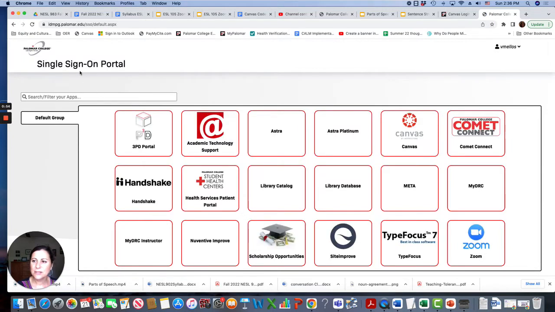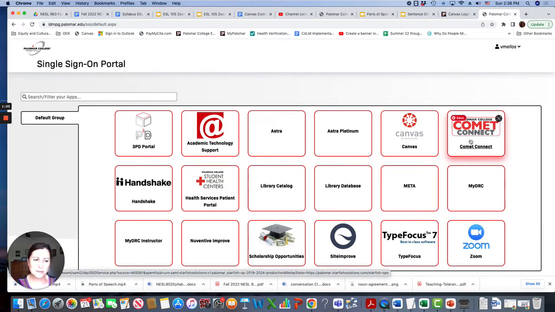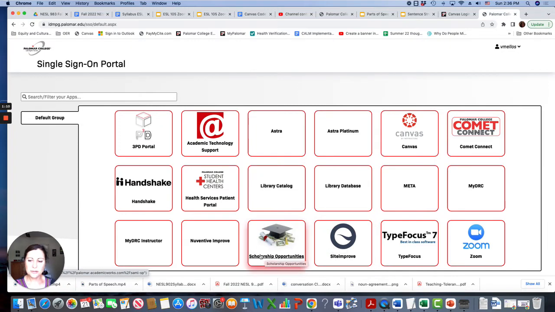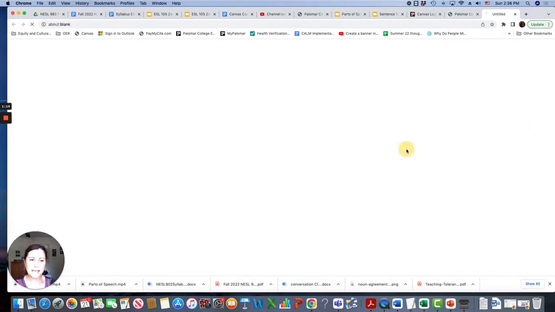And then it's going to take you to this single sign-on portal. It'll have different boxes. For example, Comet Connect, if you need to request free technology like a laptop or hotspot, or maybe scholarship opportunities or the library. I'm going to click on Canvas.